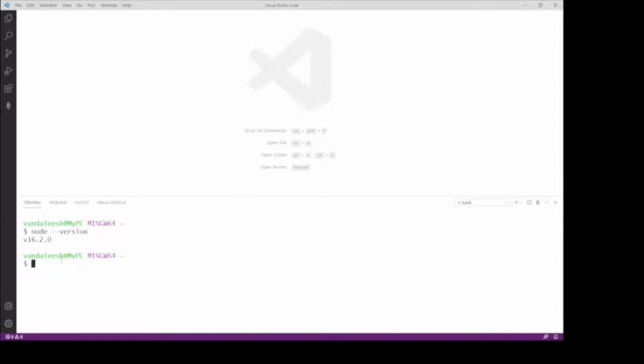If you get any error, that means either the Node installation is not correct or the path variable is not set. Please go back and install Node.js and set the variables as per the instructions given in the first video.